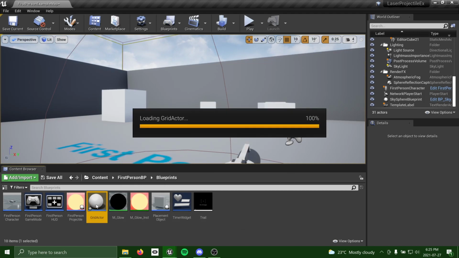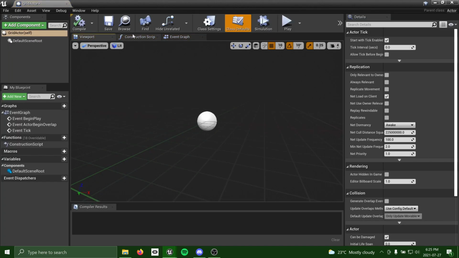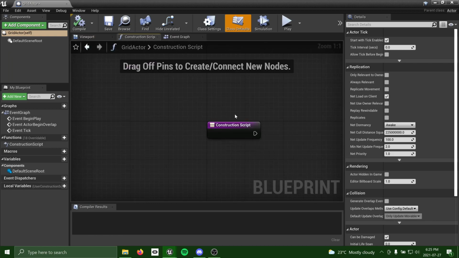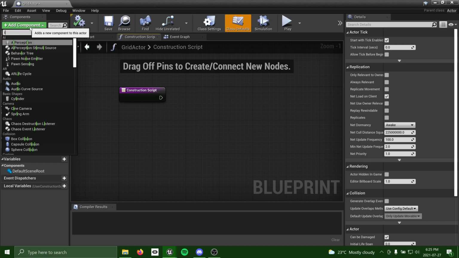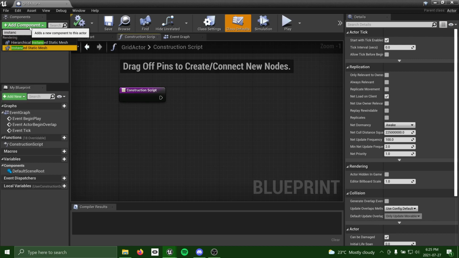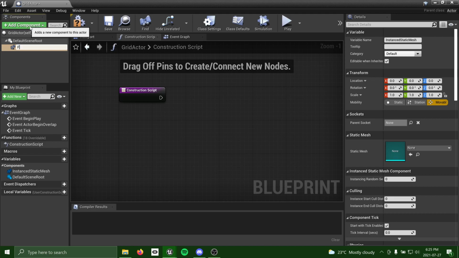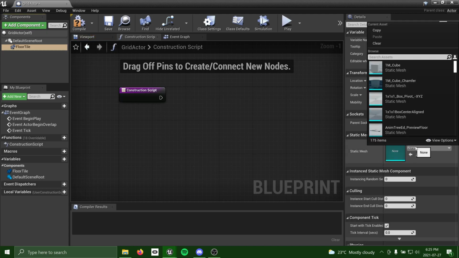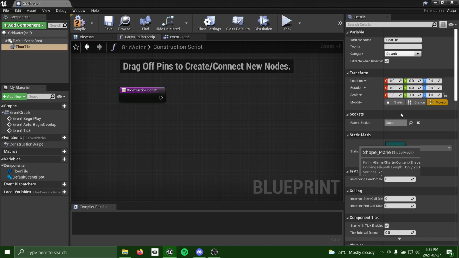Okay, so for our grid actor, I'm going to go into the construction script. The first thing we're going to do is add in instanced static mesh. Call this floor tile. For that, I'm just going to use the plane, shape plane.